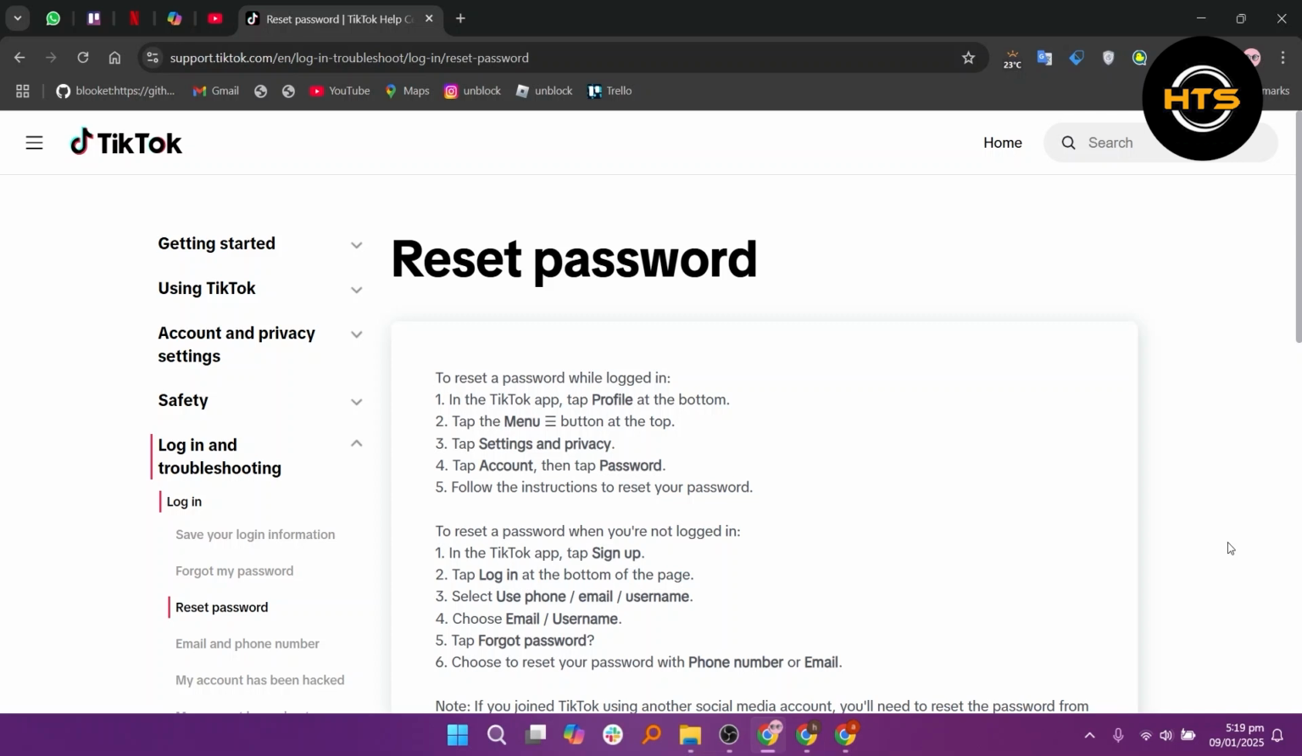Now, tap the menu button at the top. Then tap Settings and Privacy. Next tap Account and then tap Password. Follow the instructions to reset your password.